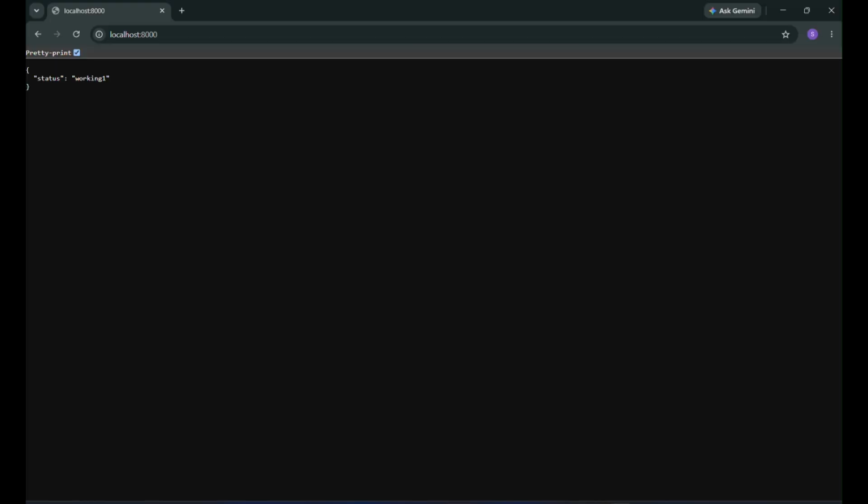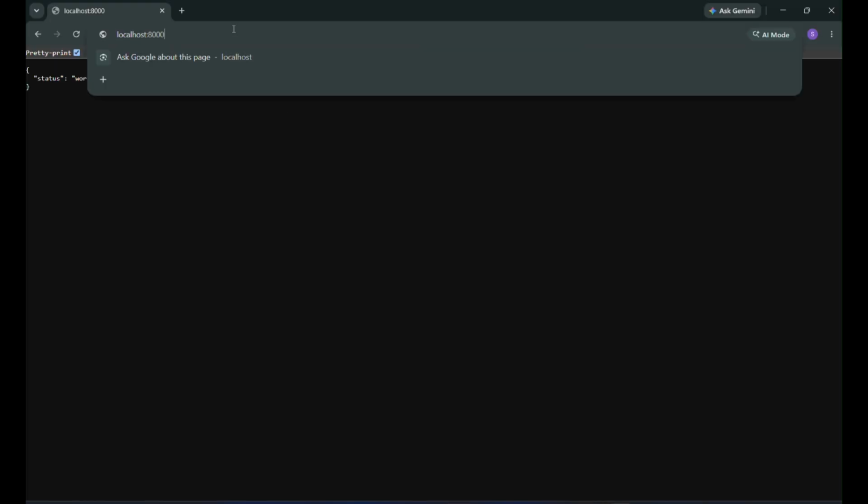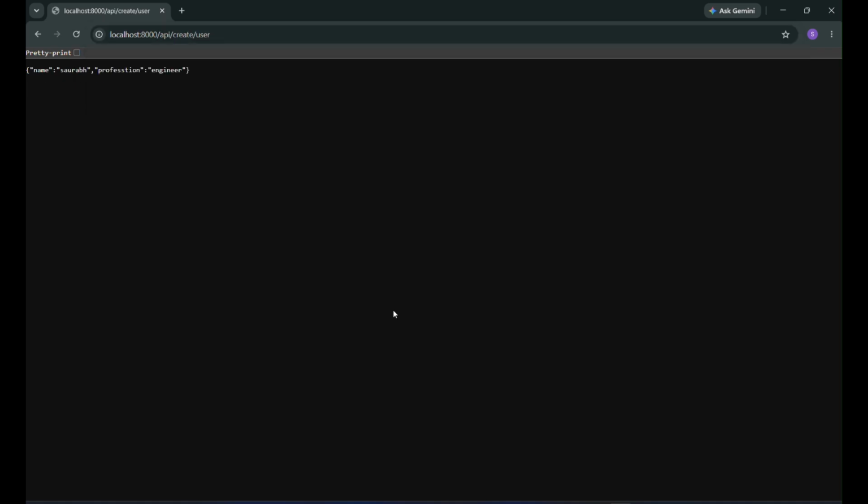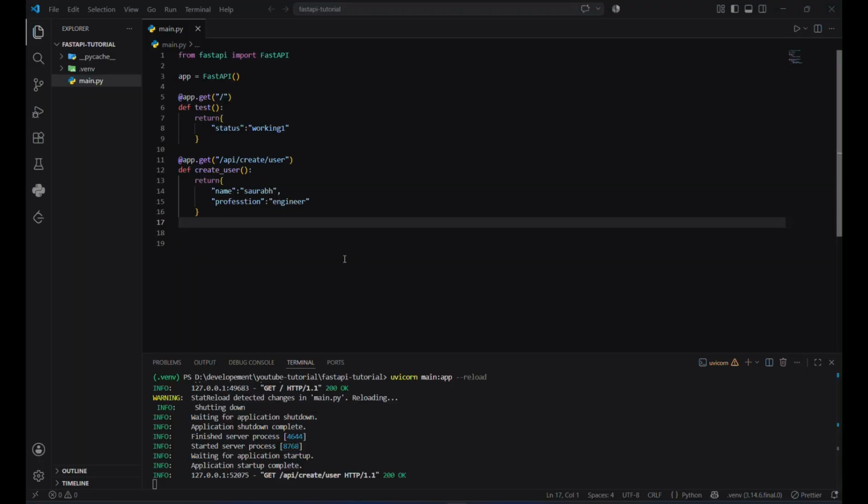When we hit this route, slash api slash create slash user, this same data is returned on this route.